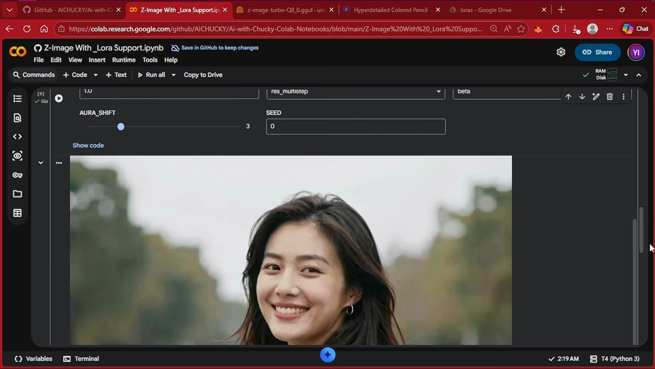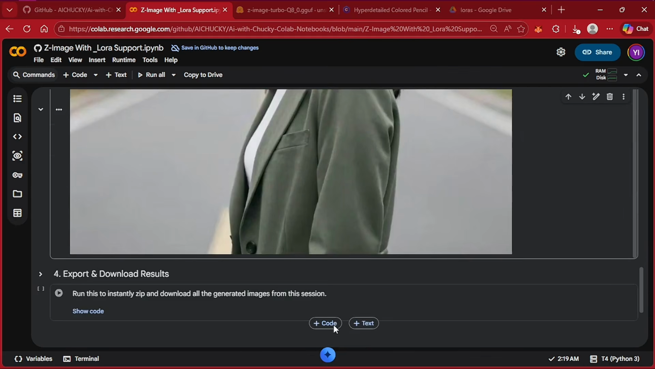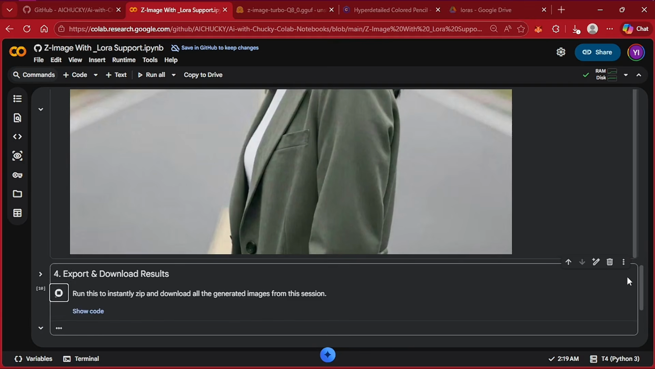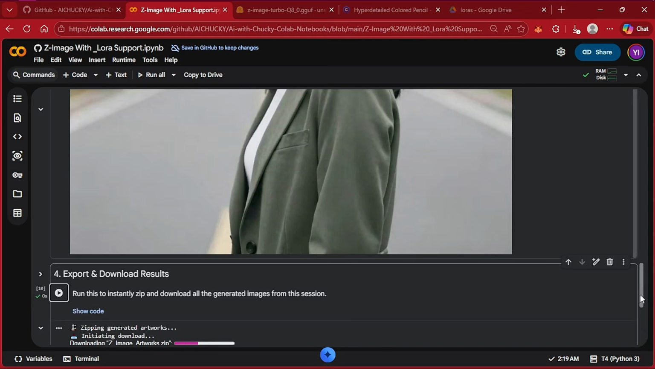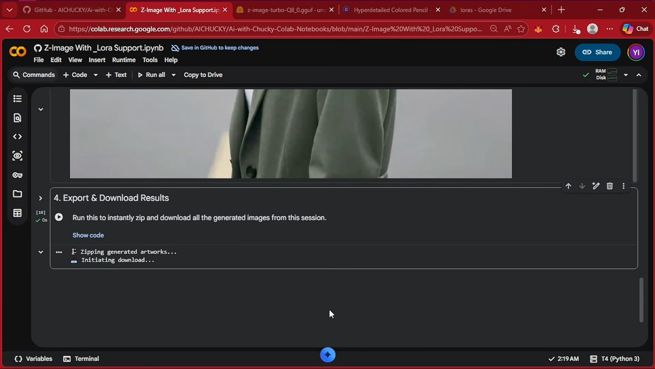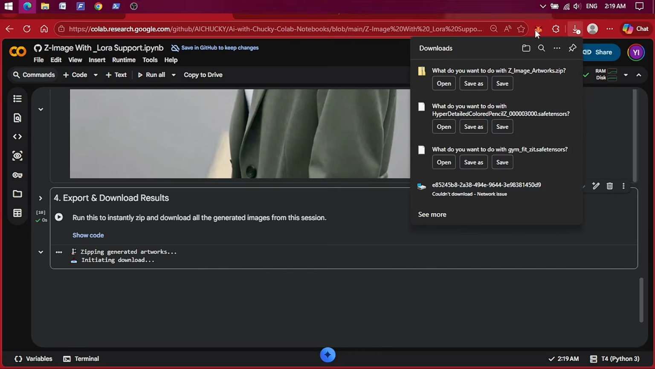How do we get them out of Colab? Scroll down to the final step. Step 4, the export and download results cell. All you have to do is click the play button on this cell. A tiny script runs that gathers all the image files you just generated, instantly zips them up into a folder, and automatically triggers a download to your local computer.